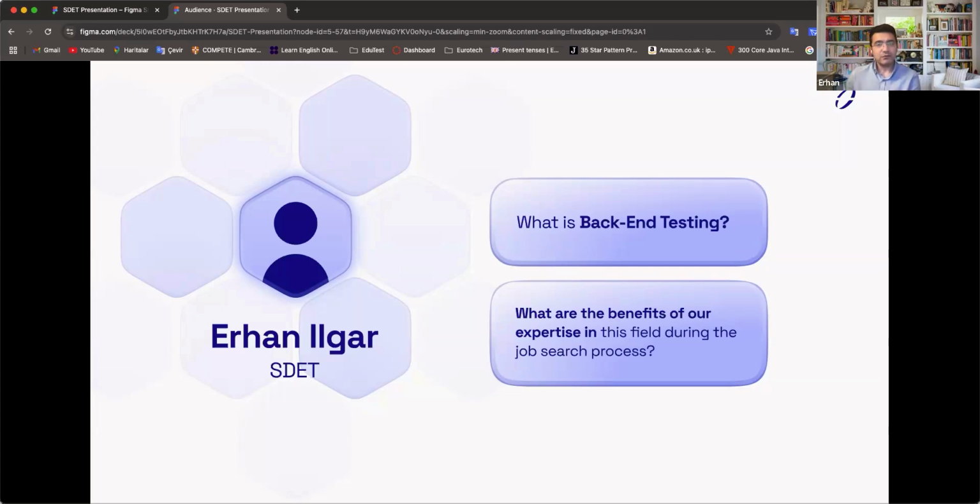So, what are the benefits of backend testing? High demand. Many companies need testers who understand backend systems. And if you write backend testing on your resume, your CV will be more powerful. You will find better job opportunities. Because if you say, I can do backend and front-end testing, the companies need you.